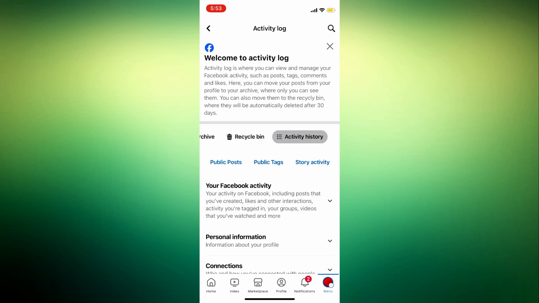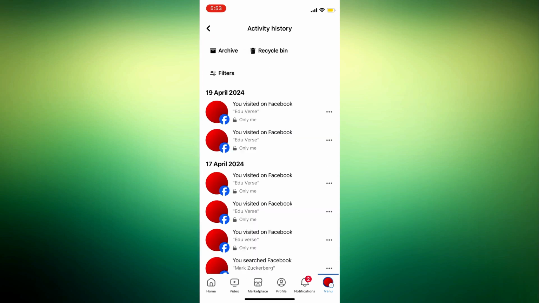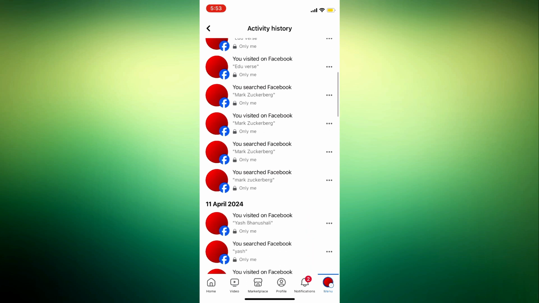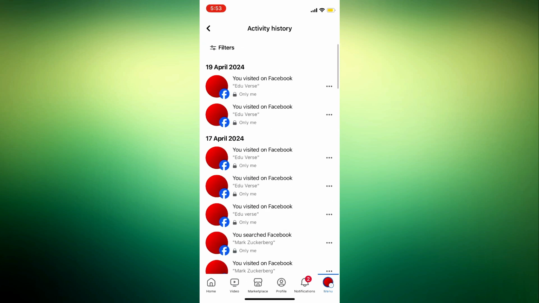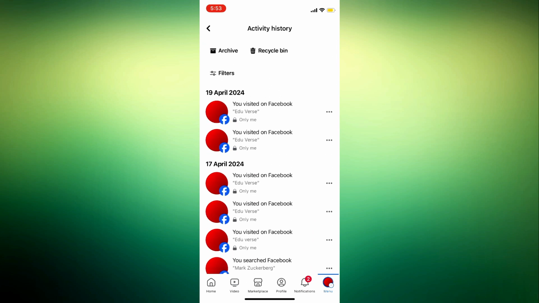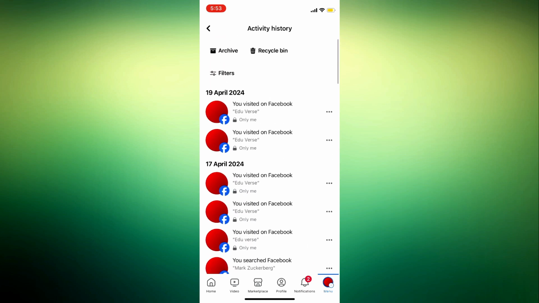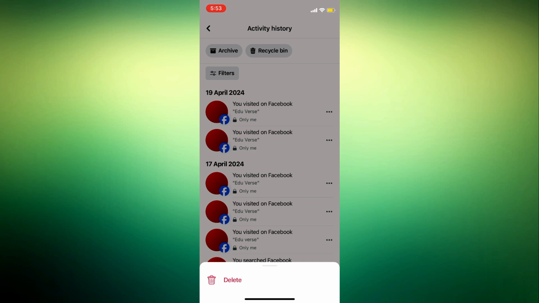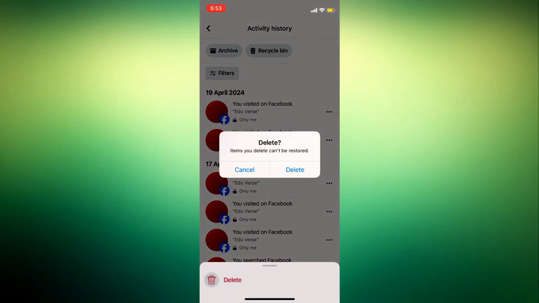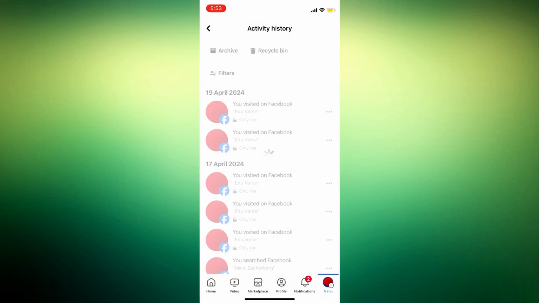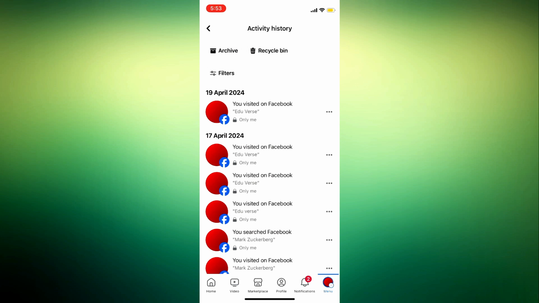From here, tap on Activity History. Now from here, you can view all of your activity till date. So you can view your visits and your searches from here. If you want to delete any specific one of them, tap on the three dots beside that post and then tap on the delete option. Tap on delete for confirmation. And once you do that, that specific post or activity will be deleted.